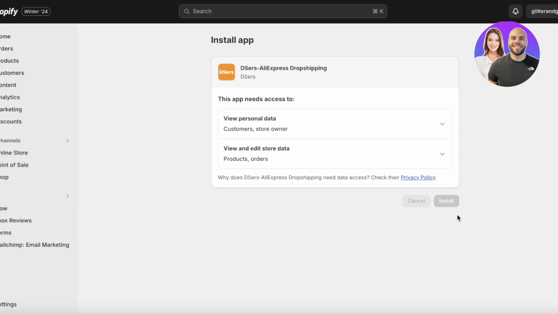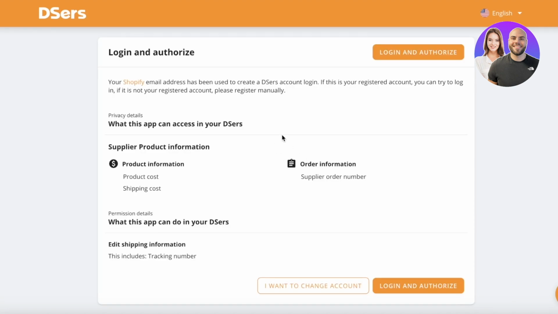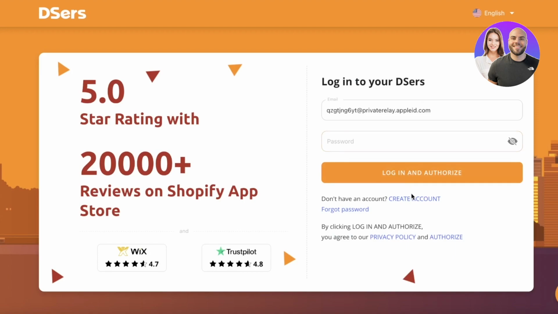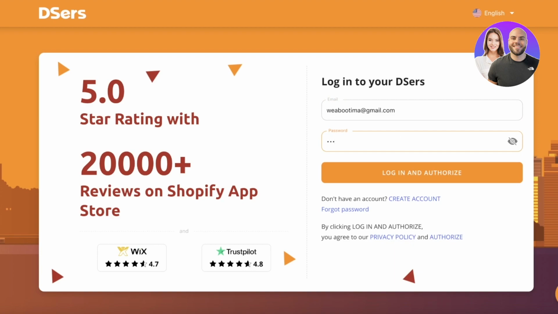Now, once we click on Install, we are going to be led to the Shopify installation page. From here, you are going to create your DSers account. You guys will see you have a login and authorize section, and you can also change your account and build a new account. It's very easy to get started with DSers. All you need to do is input your email address and a suitable password. Once you do that, you want to click on Login and Authorize to connect your DSers account to your Shopify store. Now, I'm just going to go ahead and log in to my pre-existing DSers account, like so.